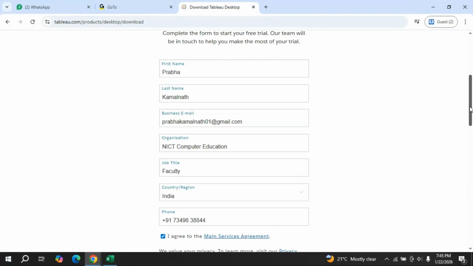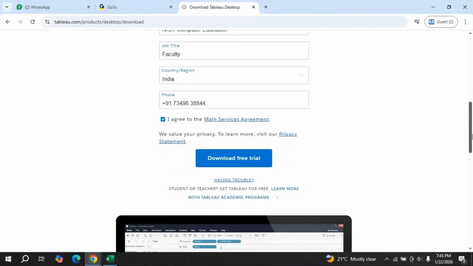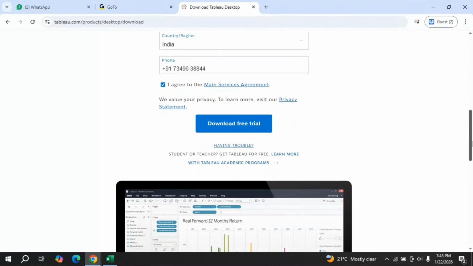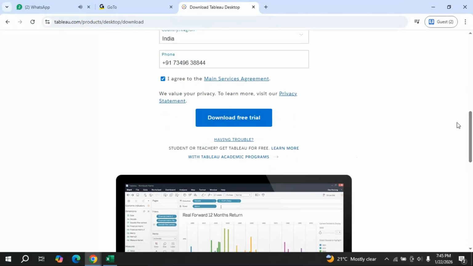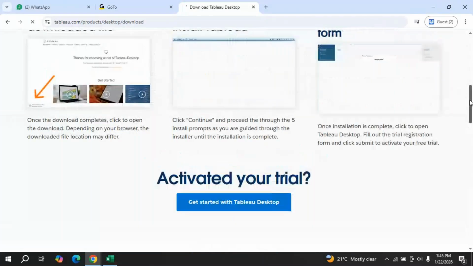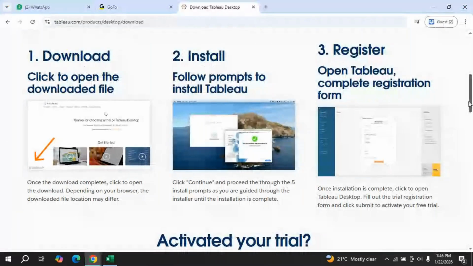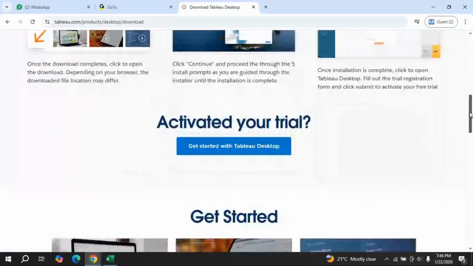Okay, so I have to give the information like this. I have given my first name, last name, my mail ID, organization, job title, country, and the phone number. Then I will click on download free trial. As I click on this, I'll be able to see the information. So here, download. Get started with Tableau.